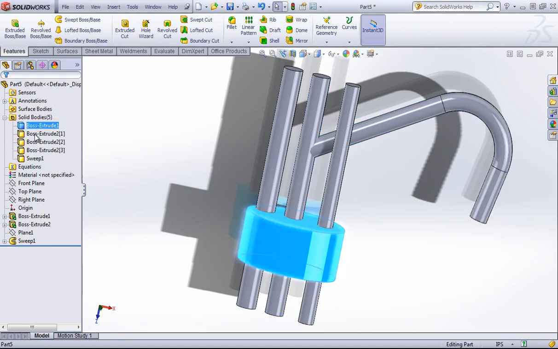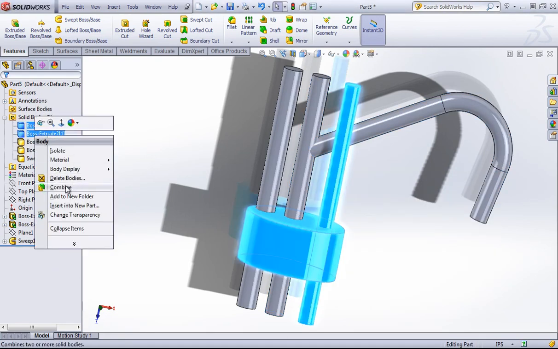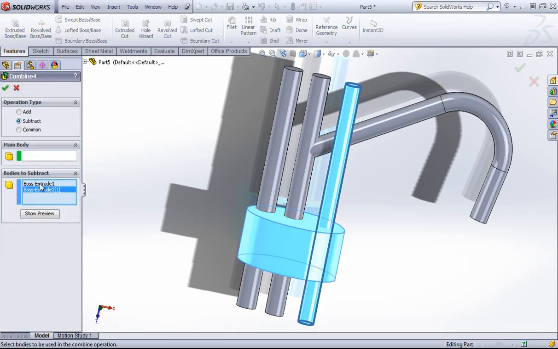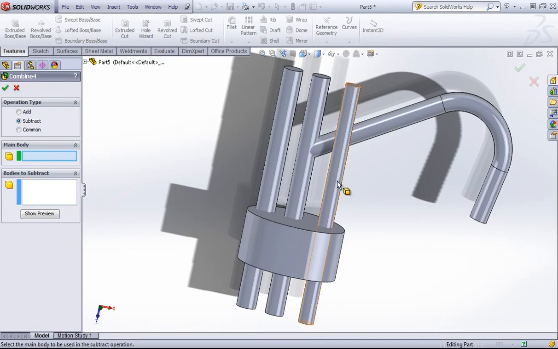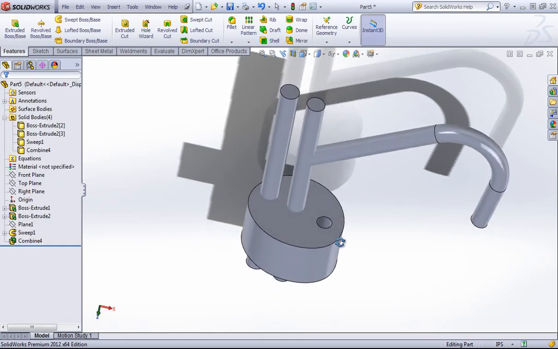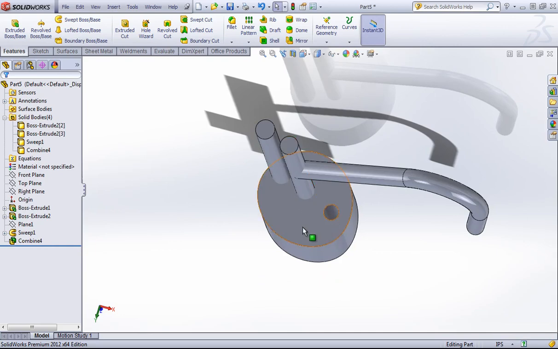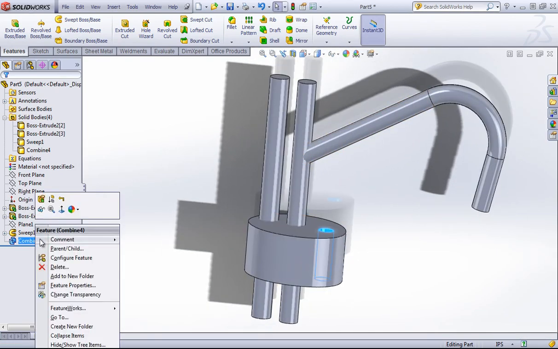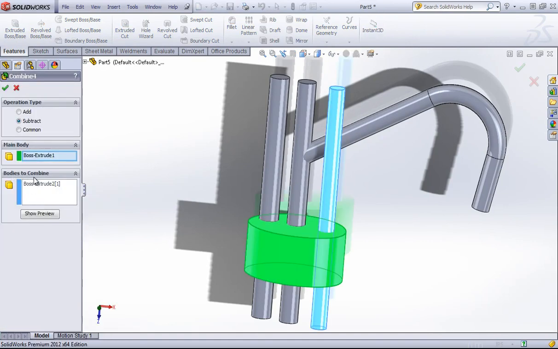The next option is to subtract away a body. In this case, you have to choose a main body, which it's going to retain, and you choose a body to subtract. And that'll create a hole in this part, or this body.